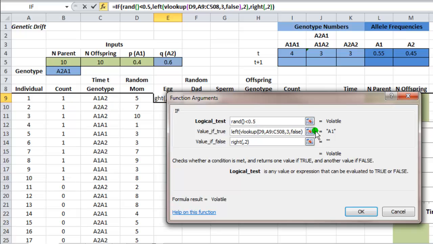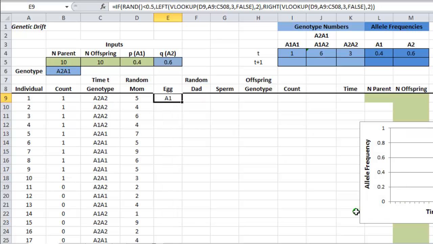So I know this is fairly complex. We're nesting functions within functions, but in fact this will make our spreadsheet very, very flexible for us to play around with when we get to the sandbox. So now we can copy this VLOOKUP function and now place it into the third argument here, and we'll just paste that in, and now we have a random gamete from our randomly selected mom. I hope that makes sense to you.